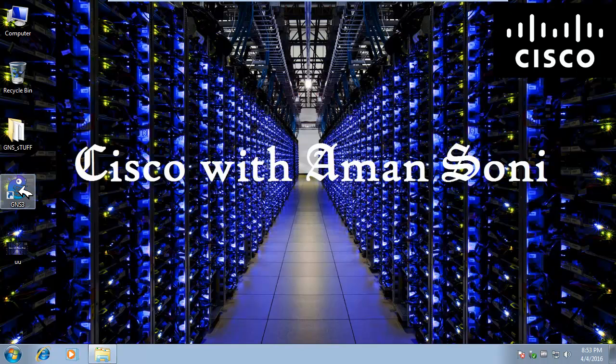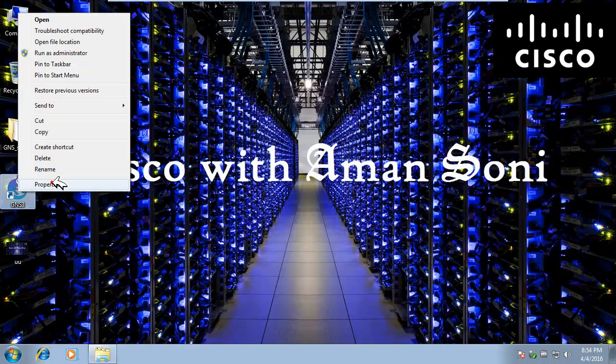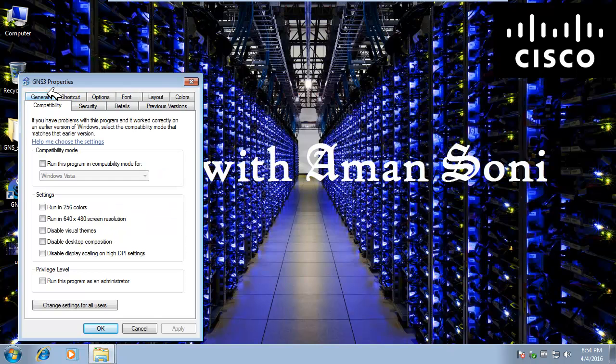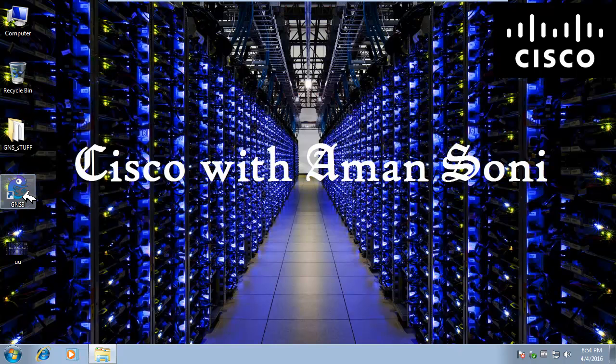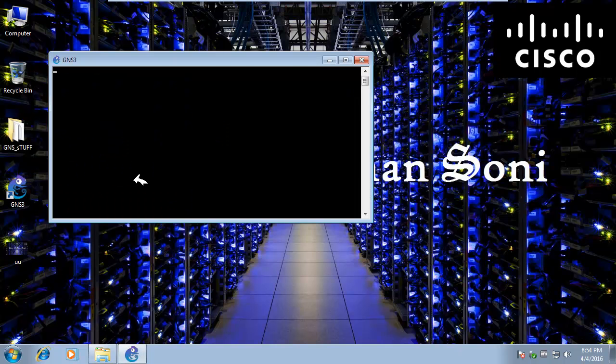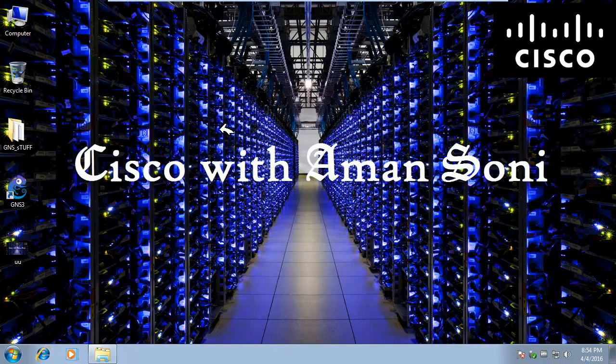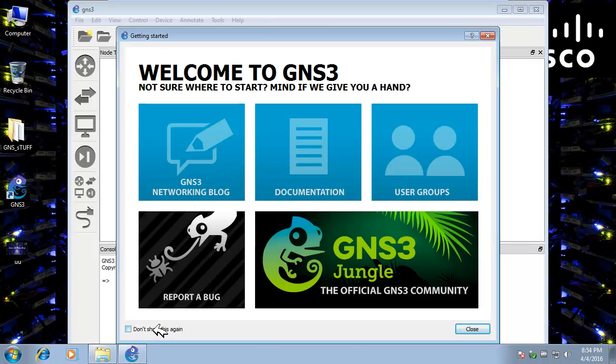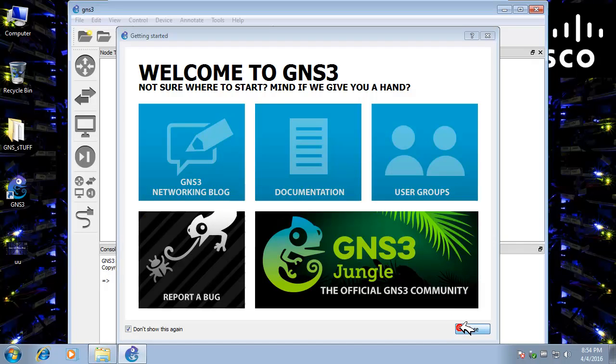Now guys, I want you to always run GNS3 as an administrator, because if you don't do that it might cause you problems in the future. So just right click, properties, compatibility, and check this: run this program as an administrator always. Okay. Now whenever you start GNS3, it will automatically run as an administrator. Yeah. Just uncheck this, close.